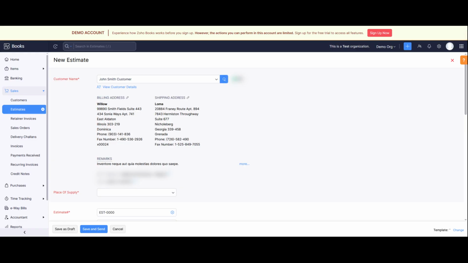The first field you'll see is Customer Name. Click on the drop-down and select the customer or student you want to send the Proforma invoice to. If the customer is not yet in your system, you can quickly add a new contact directly from this section.